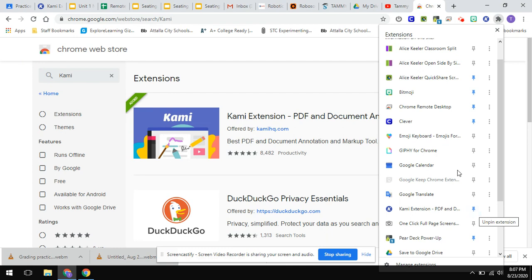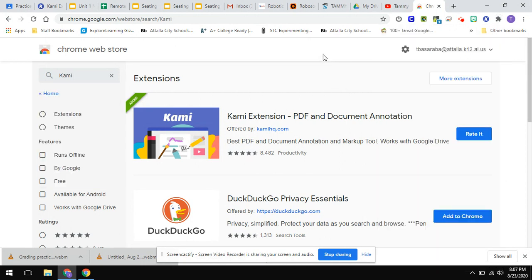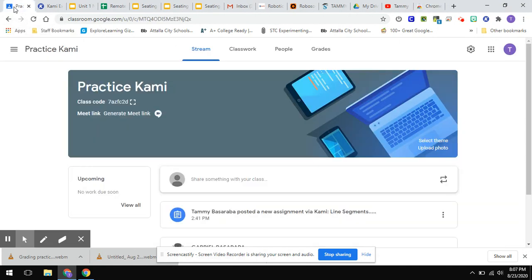Another one I would suggest that you pin is your Clever so that you can easily get to your Clever if you're a remote student at home using your own computer. So now I'm going to take you guys through a tutorial of what it'll look like when you get an assignment and show you how you would be able to edit this assignment with Kami. So I created a practice classroom today, and it's just called Practice Kami. There's only one student in this classroom, and it's my son, so that I could do an assignment and then show how the process of this would go.